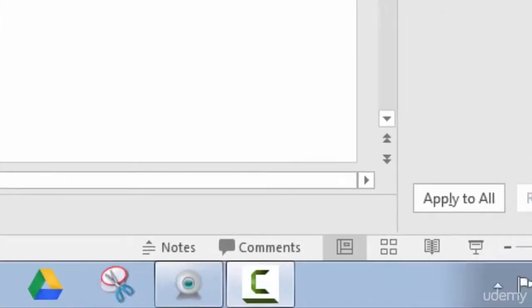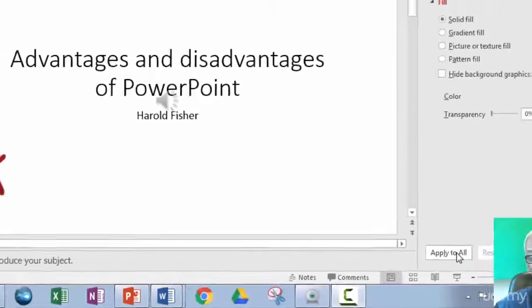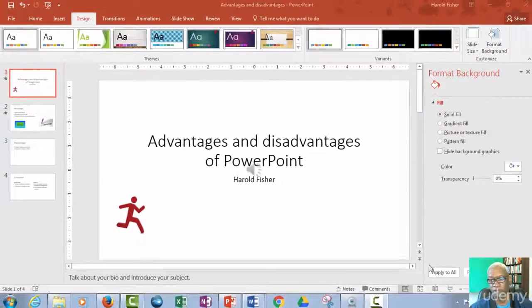Okay, so regardless of what option you choose to go with, solid fill, gradient, picture, like I said, be careful with pattern. Make sure you click on Apply to All when you're done. That applies it to all of the slides. Otherwise, if you're doing individual slides, you have to do all of these steps on each slide. I think it's far better to just be consistent and apply to all slides.